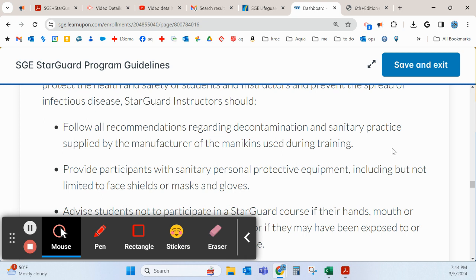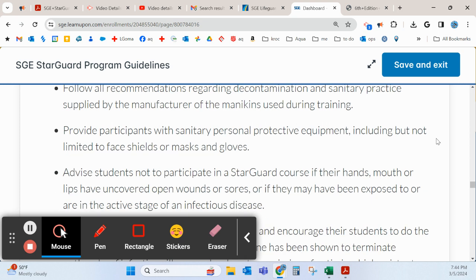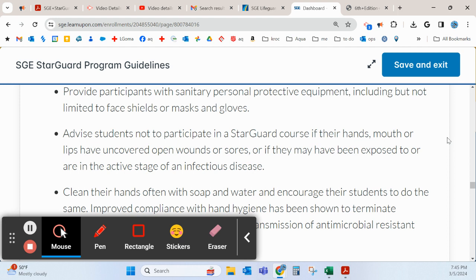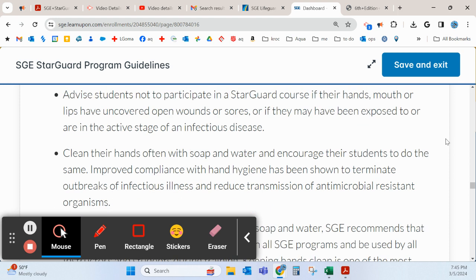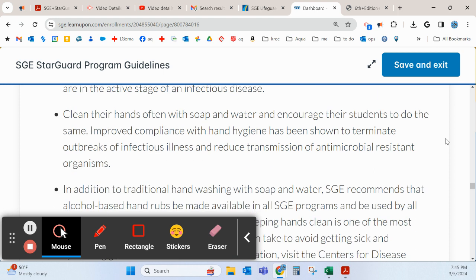Provide participants with sanitary personal protective equipment, including but not limited to face shields or masks and gloves. Advise students not to participate in a StarGuard course if their hands, mouth, or lips have uncovered open wounds or sores, or if they may have been exposed to or are in the active stage of an infectious disease. Clean their hands often with soap and water and encourage their students to do the same.